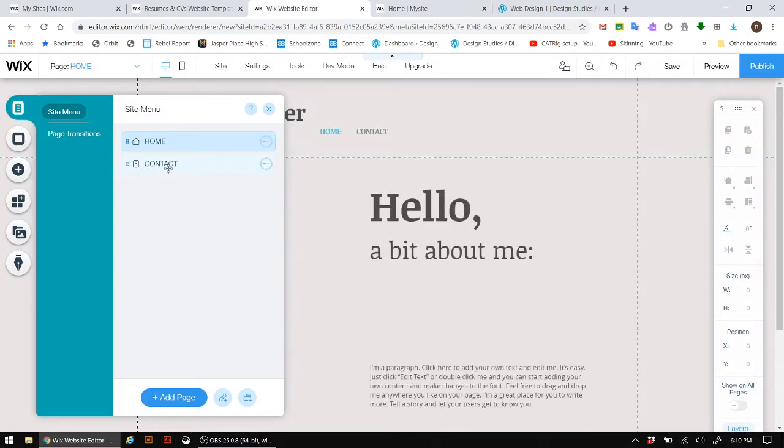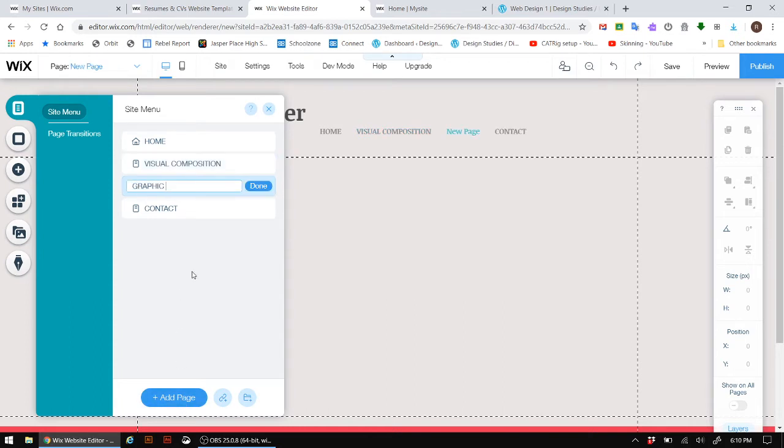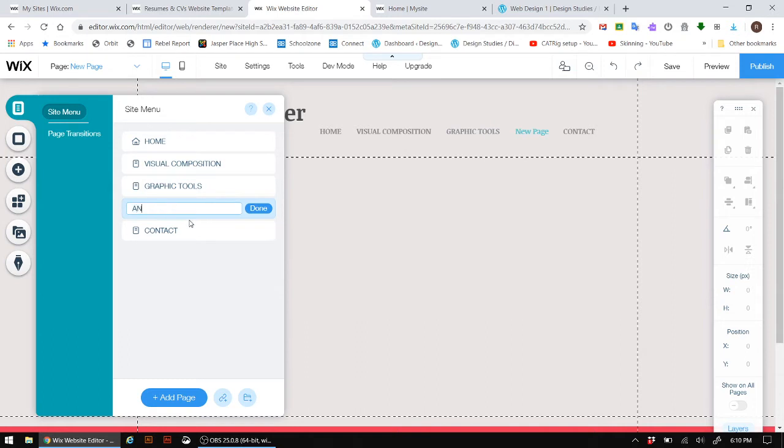Now, being consistent, you can see that everything is in all capital letters, so let's be consistent and do the same sort of thing. So I'm going to go ahead and add page. You'll notice that add page is automatically by default new page. So I'm going to start typing in all caps, visual composition. We're done. Let's add another page. And this one's going to be graphic tools. Let's add another page. This one is going to be animation one. If you haven't already guessed, these are all the one credit courses that we've actually worked on and created.